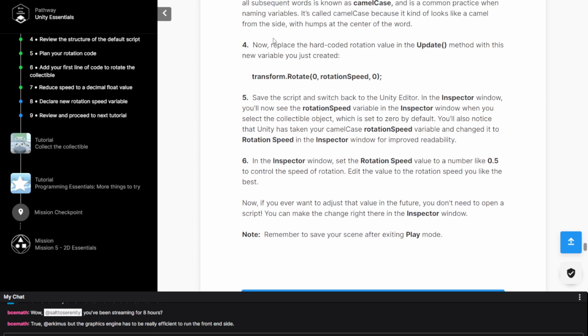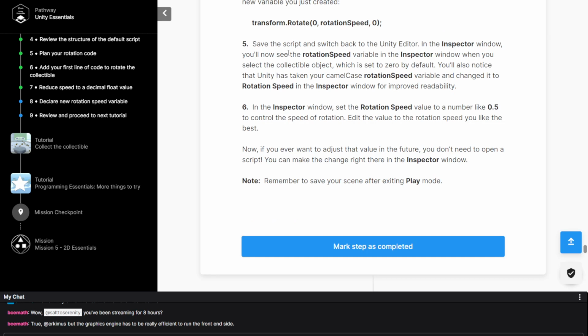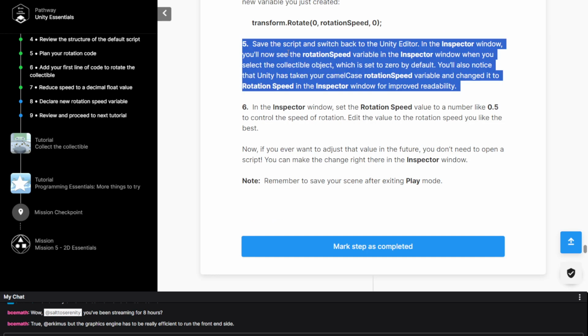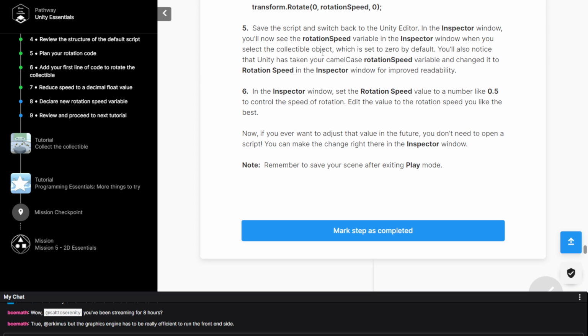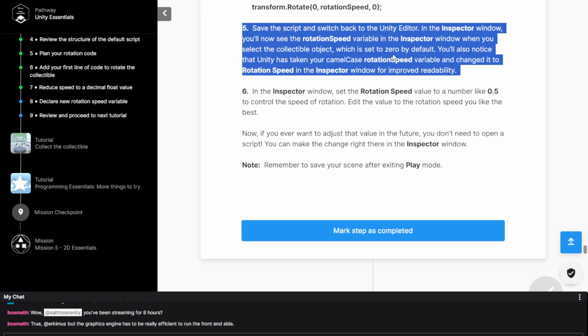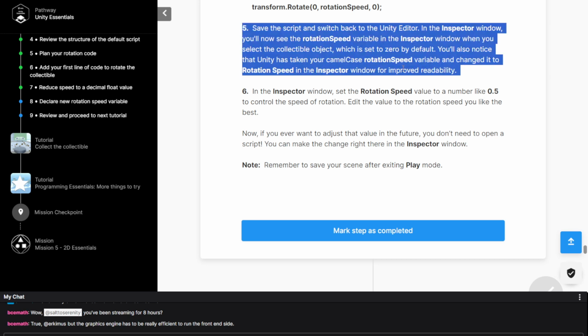Now replace the hard-coded rotation value in the update method with this new variable you just created. transform.Rotate(0, rotationSpeed, 0). Save the script and switch back to the Unity editor. In the inspector window, you will now see the rotation speed variable when you select the collectible object, which is set to 0 by default. You'll also notice that Unity has taken your camel case rotationSpeed variable and changed it to Rotation Speed in the inspector window for improved readability.